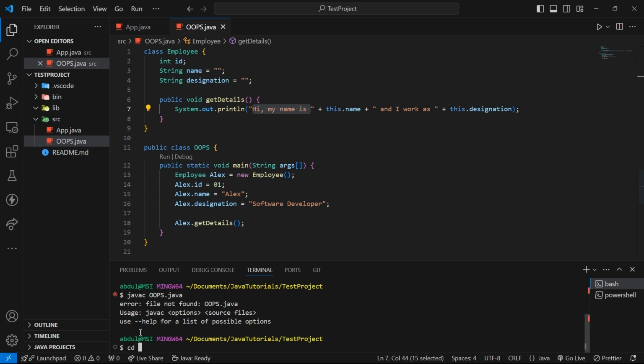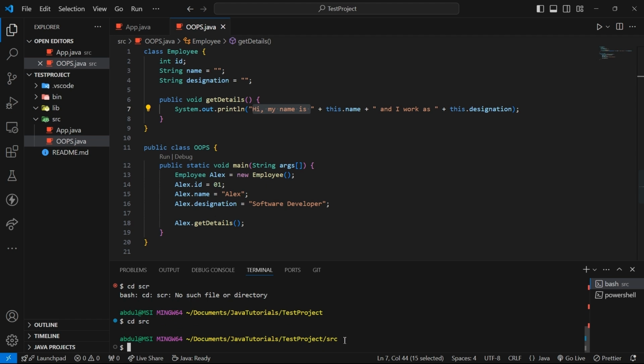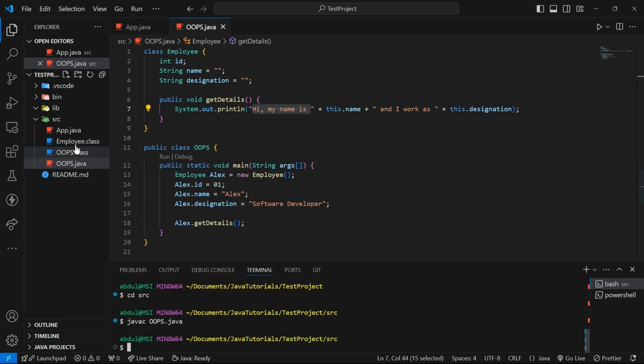So first let's move to our source folder. These are small mistakes we can encounter, and we should know how to fix them. So, cd src should be right. Now we are inside the source folder. We'll run the same command again, that is javac oops.java, and this time hopefully it should create the bytecode for the oops class and the employee class separately.